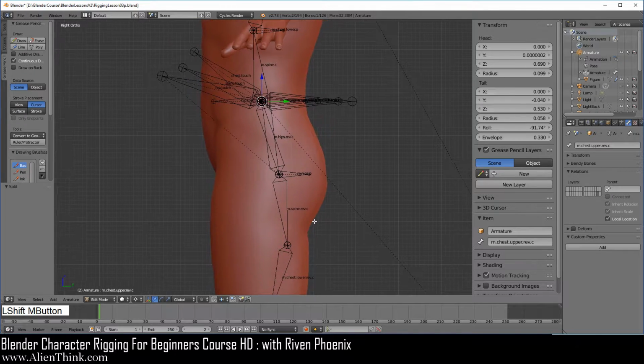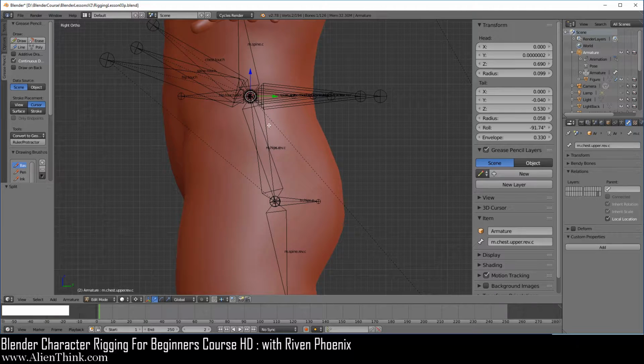Now the second step here is that we need to create parent-child relationships. So to do this, you're going to click on the m.hip.c first, which is going to be the child. Press the Shift key down and make this the m.hip.c its parent. So you're going to do Control P and of course do keep offset.